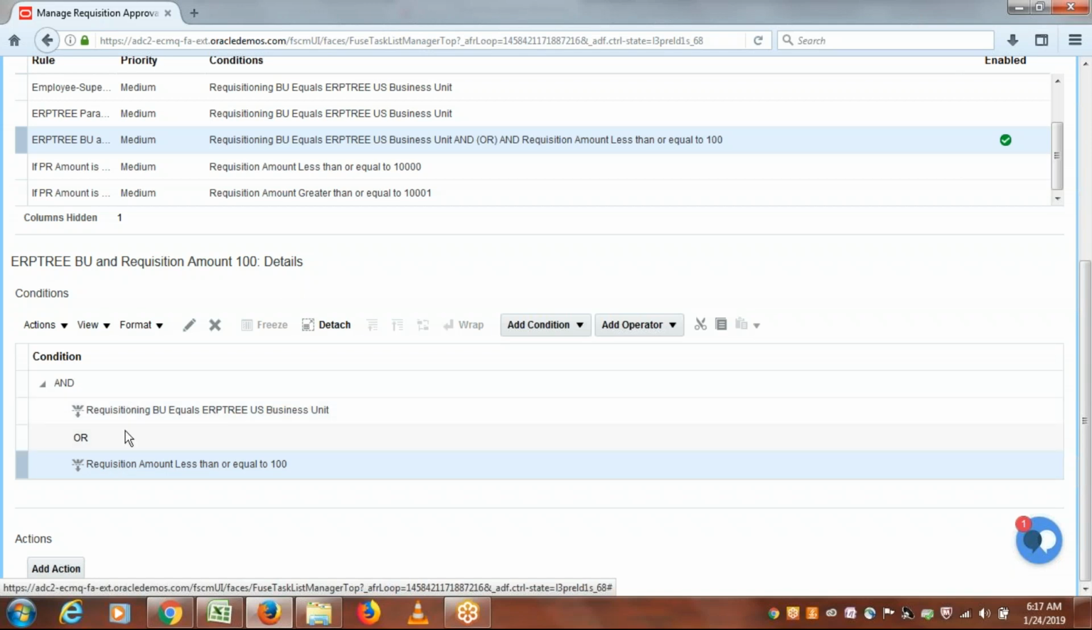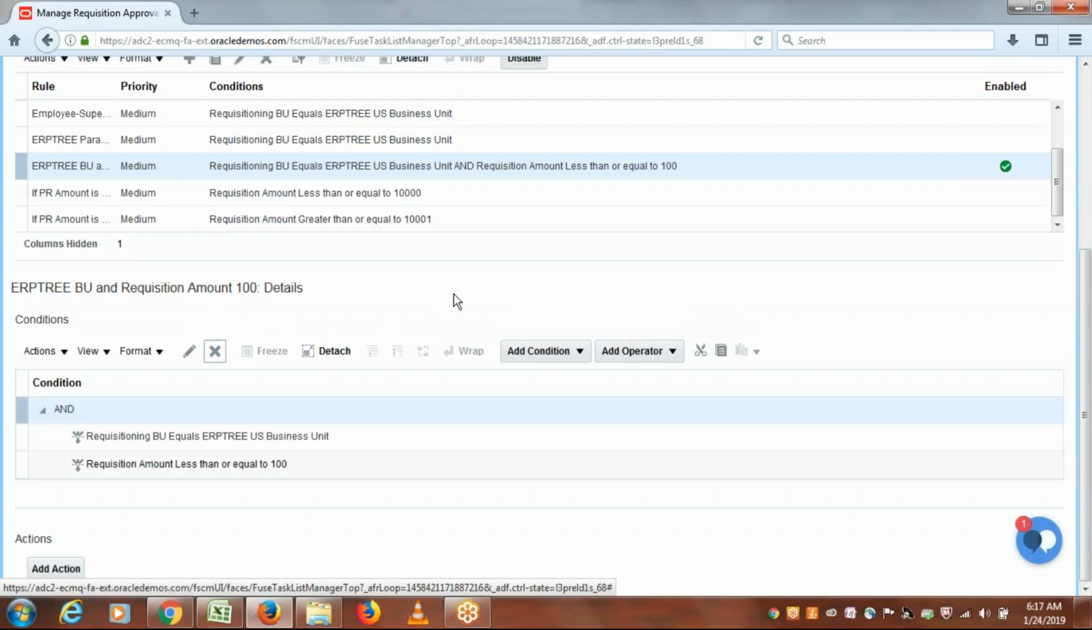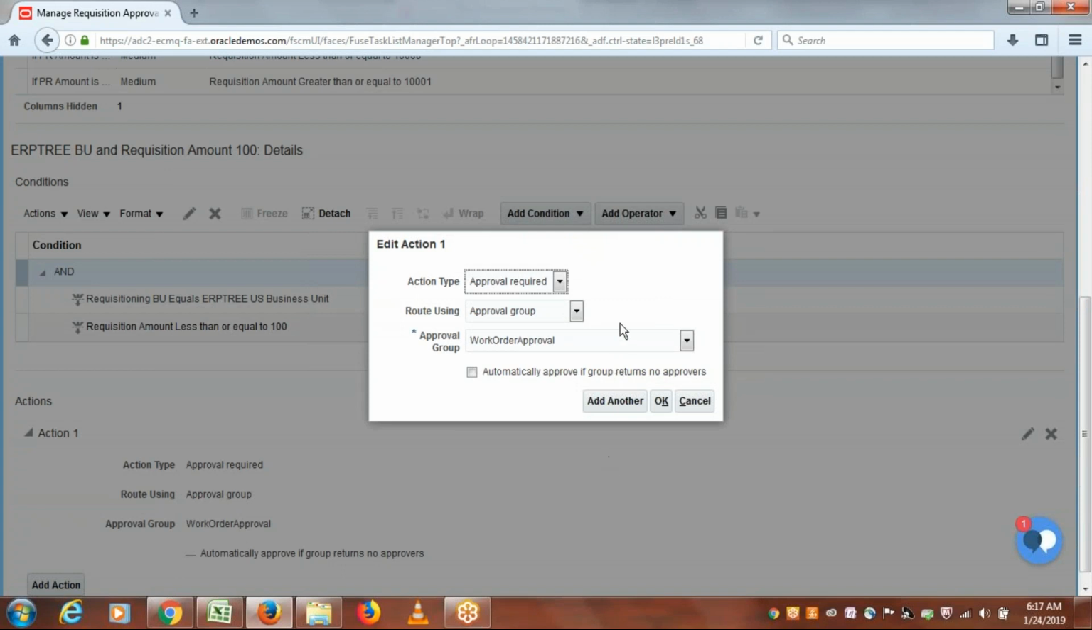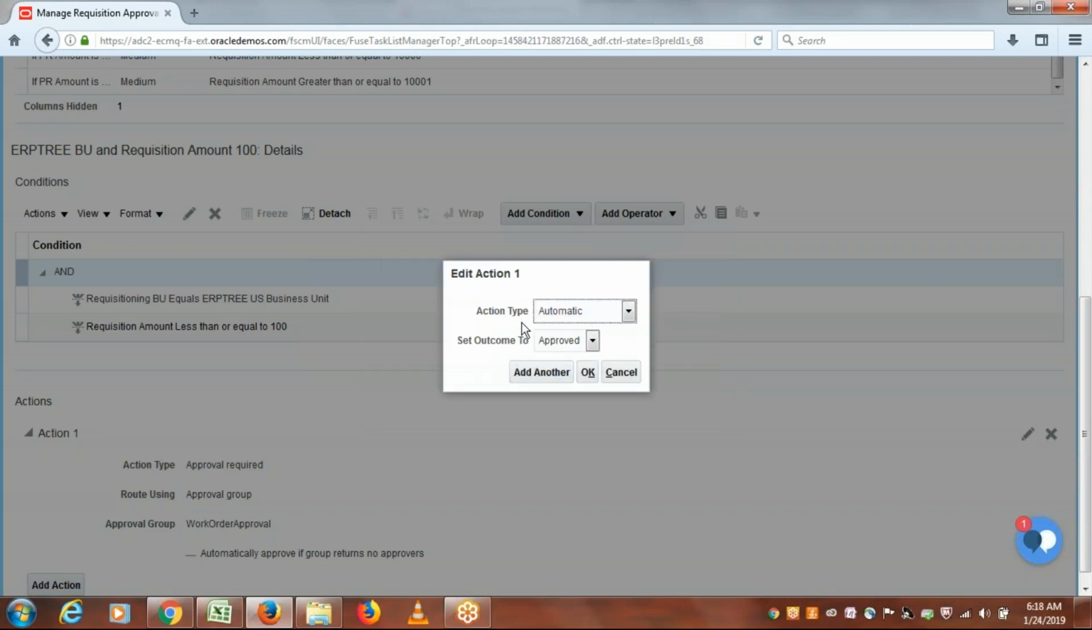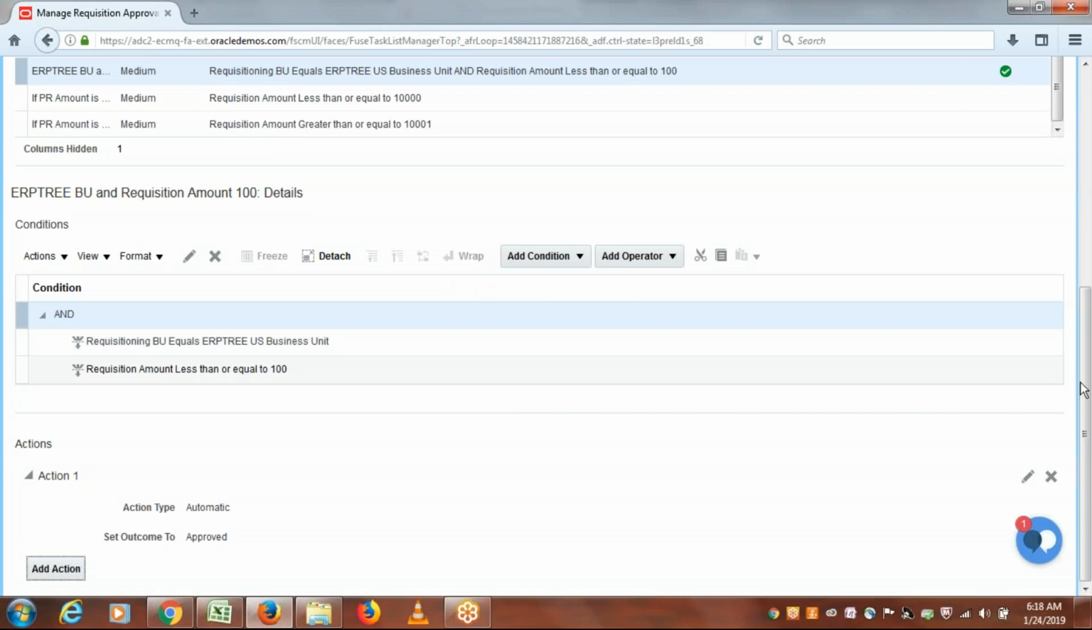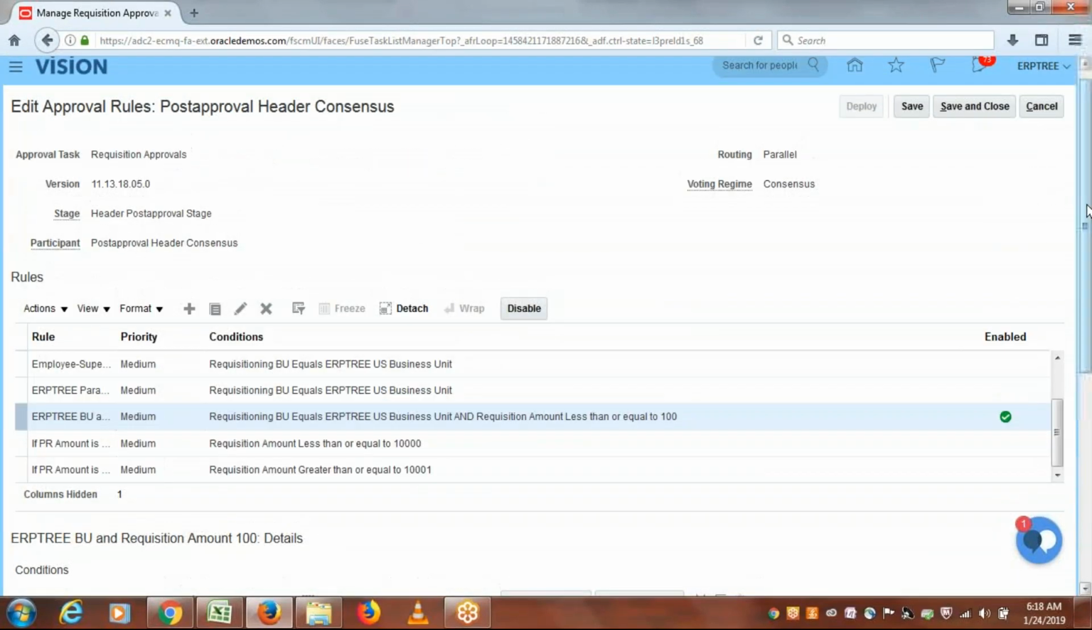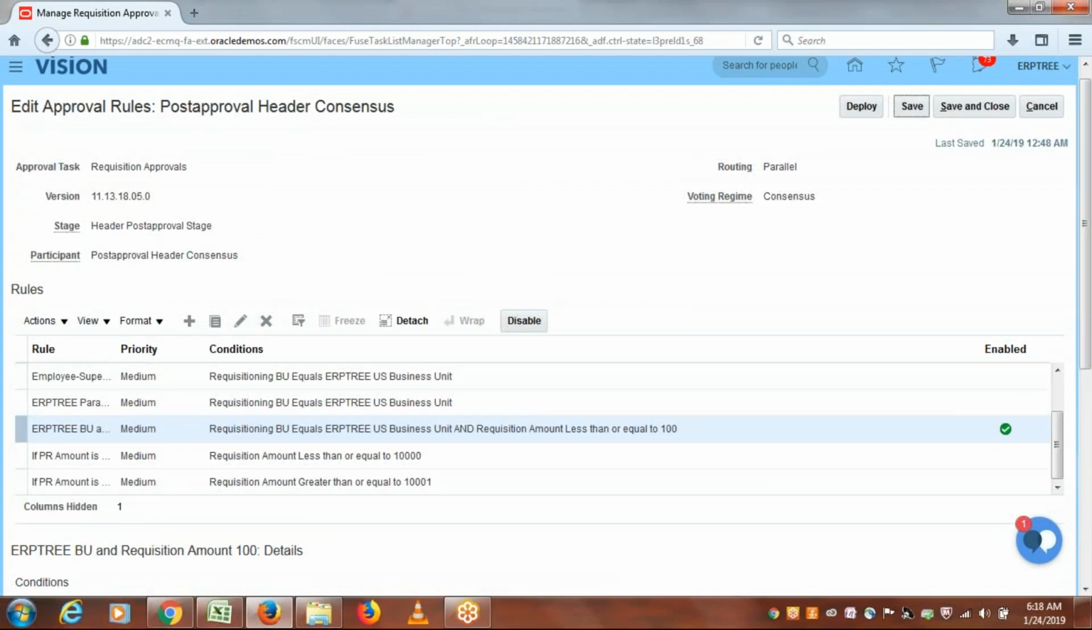So in this case the or condition will work, the or rule will work, but not or. These two should meet, then only this should happen. So I'm removing that or. Done. Now what does the system have to do? If we use ERP3 and if requisition amount is same or less than $100, then it has to approve automatically. So action type automatic, set outcome to approved. Say OK. Done. Save it. We'll create one more rule.